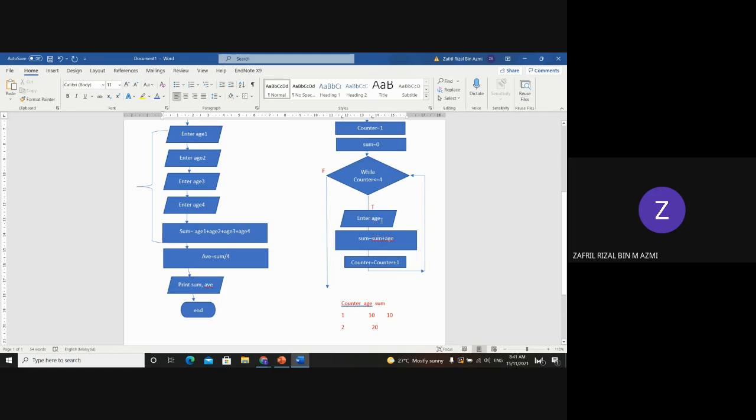Enter H, 20. Now, what is the value of sum? 10, and this is in the memory. So 10 plus 20, the value is 30. Then do the counter update. The counter value currently is 2, so 2 plus 1 is 3. So the new value of counter is 3.